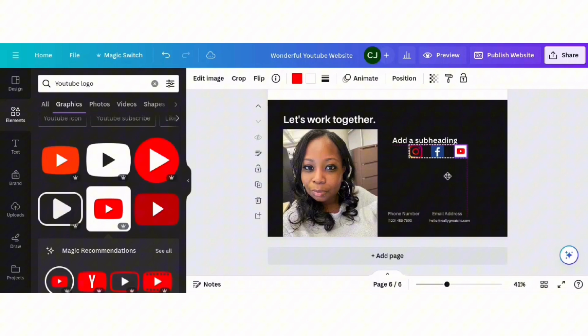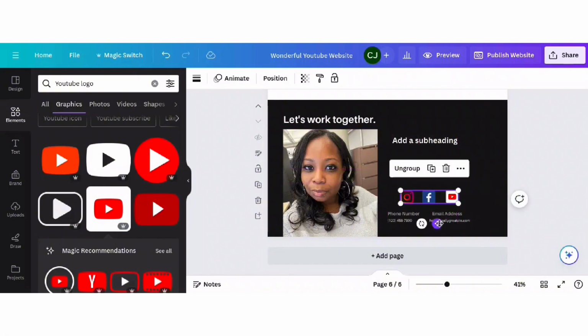I can move them all around together. That way I don't have to try to move all three of them together and make sure that they all are staying cohesive and in line. I already have them lined up. I already have the size that I want. So grouping them makes it a lot easier.